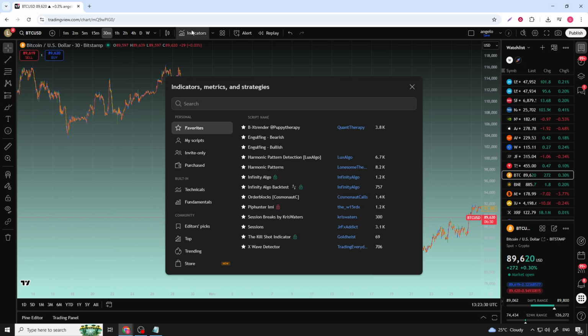First, make sure you're logged into your TradingView Pro account and you have a chart open. It can be any market you like, such as a stock, a crypto pair, or a forex pair. Once your chart is up, look towards the top of the screen for the button labeled Indicators. This is where TradingView keeps all the built-in tools and scripts that you can apply to your chart. Go ahead and click on Indicators to open the Indicators and Strategies panel.